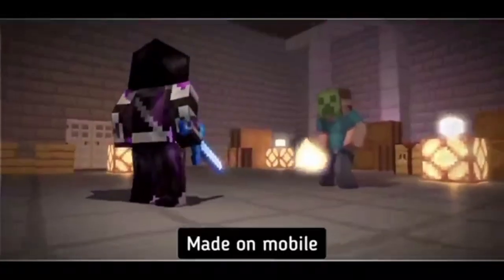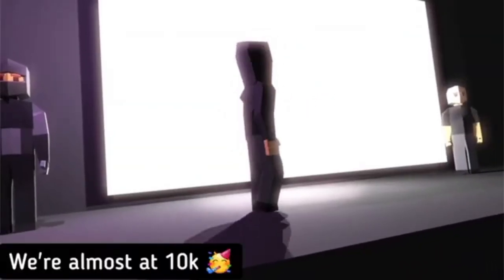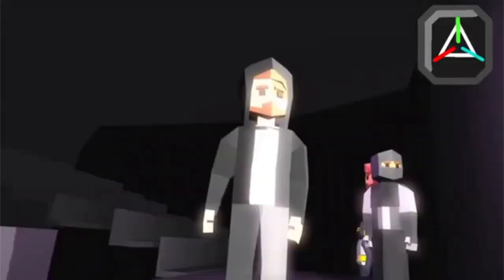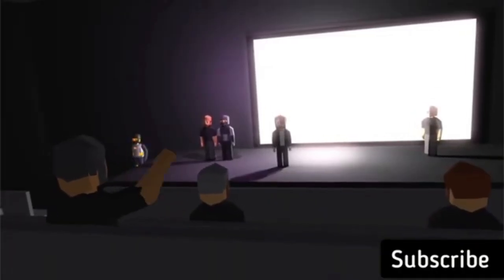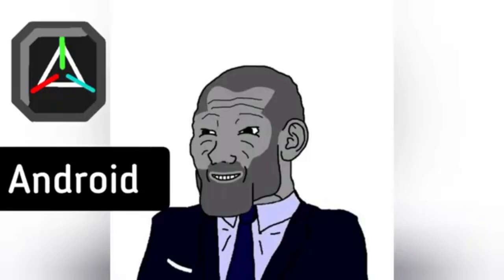In this video, I'm going to be showing you how I made this Minecraft animation using my Android device. And for those of you who have been on the channel for a while now, you already know what Prisma 3D is. And for those of you who don't, it's basically the Blender equivalent for a mobile device.